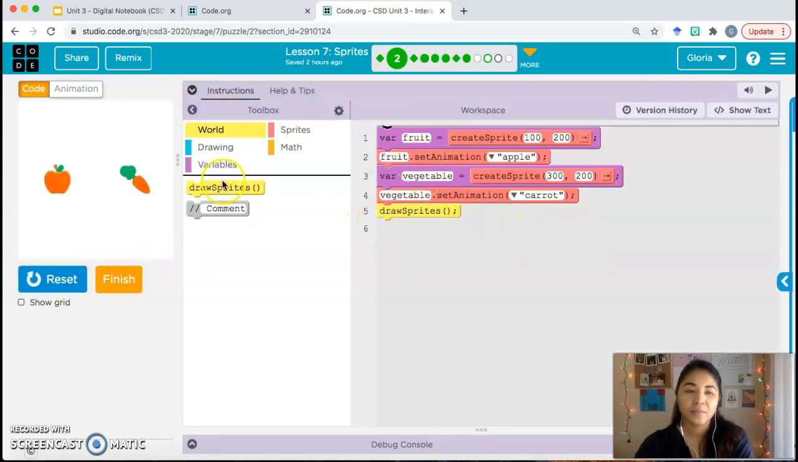So this code right here produces what we see on the screen, an apple and a carrot. Let's see what's going on. We have variable fruit, create sprite, then we have set animation blocks, and then we have this draw sprite block. This first block is going to create a sprite, and we'll see what that is in just a second in the video.